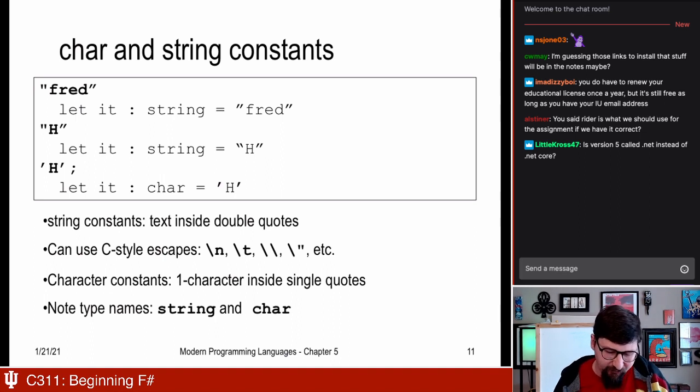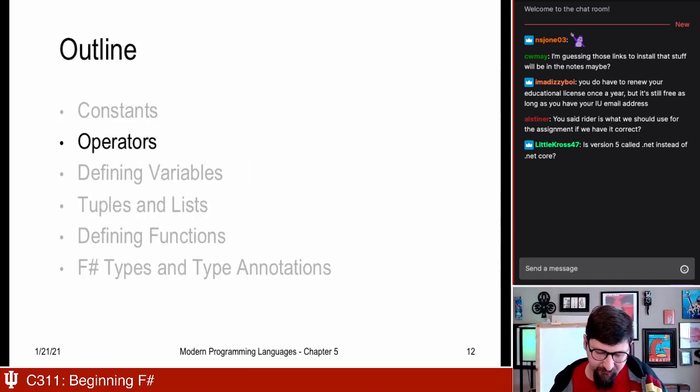Okay, so strings are denoted by double quotes, characters by single quotes. We have a lowercase string type and a lowercase char type. If you want new lines or tabs or things like that, it's just like in Java or C or C++, no problem. There you go, those are strings.